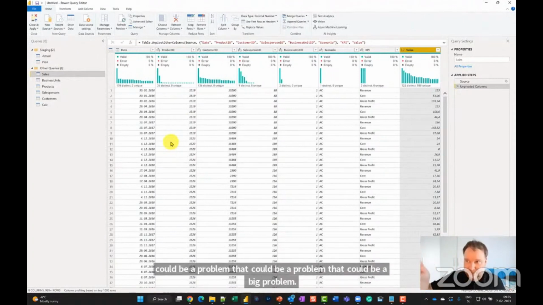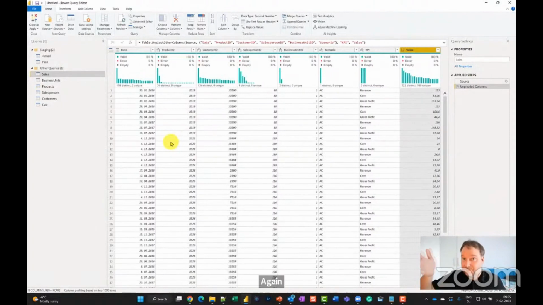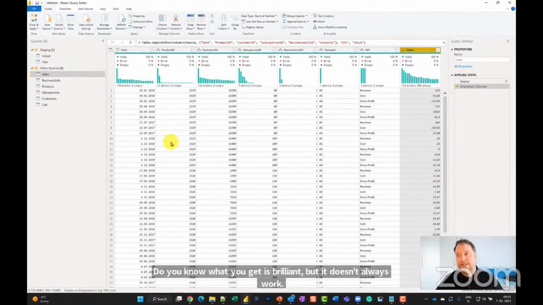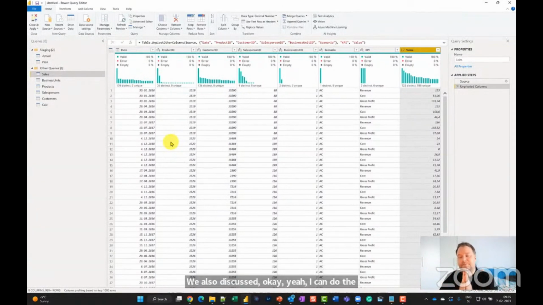Again, what you get is brilliant, but it doesn't always work. We also discussed, okay, yeah, I can do the unpivot so perfectly because they're all aggregate measures. They're all just a sum. What if I had percentages in here? What if I had like the amount of discount? Well, you can't just sum up those, right?